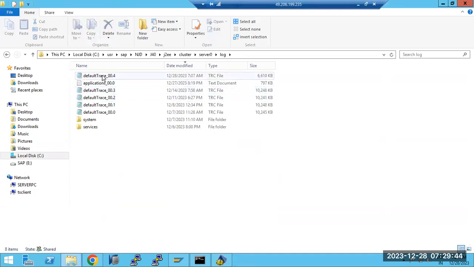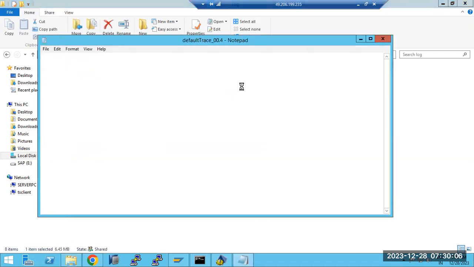Here are the default trace files. We can check everything here. Each and every event will be recorded in the default trace log file.